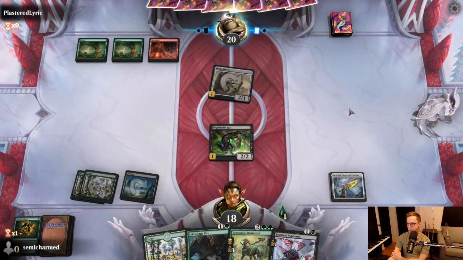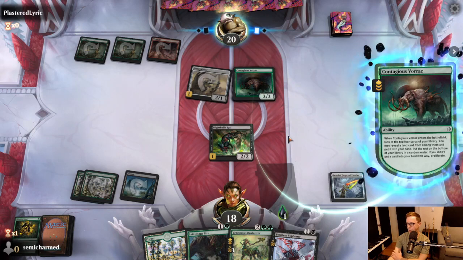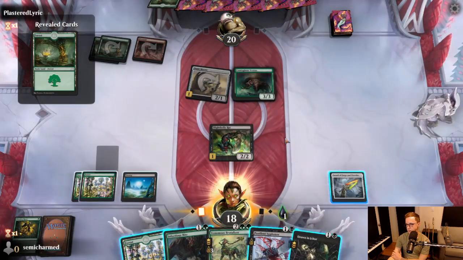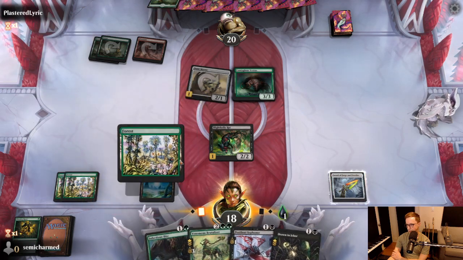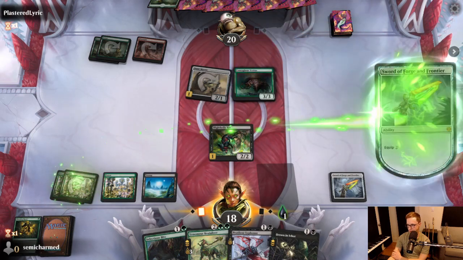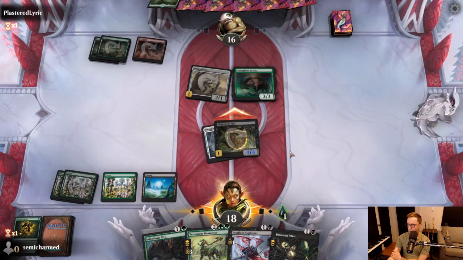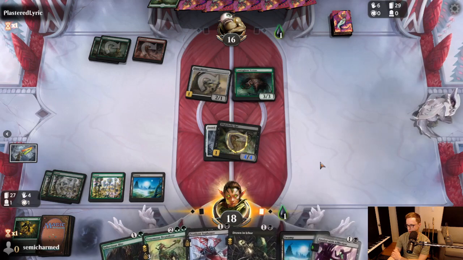This forces them to either hold up a removal spell or just, yeah. I mean, so, okay. Interesting. Very interesting. So we have a free attack with the sword here, which I'm inclined to take. And we're not going to use a removal spell because they have to chump block this. Or no, they can't block it at all because it's protection from green. All right, so we get an extra land play.